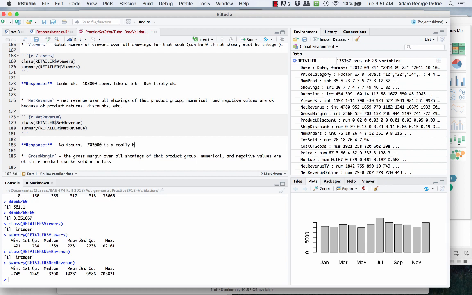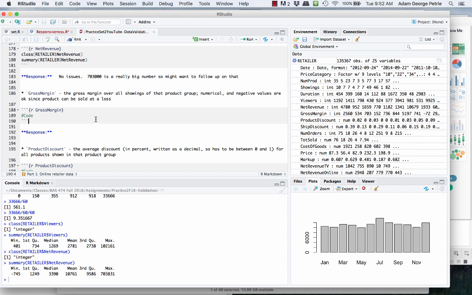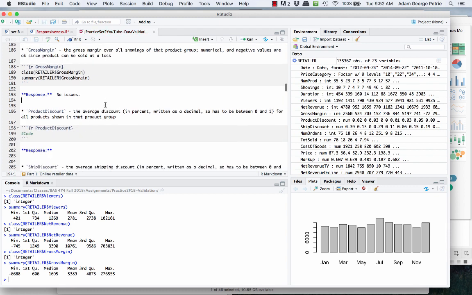703,000 is a really big number, so we might want to follow up on that, but no logical red flags from there. All right, gross margin. Well, it should be numerical. Negative values are okay since the product can be sold at a loss. So we can look at a class and the summary of this. It's integer once again, and we do see negative values and positive values here. So no issues. That's losing a lot of money for a week, but hey, that might just happen.